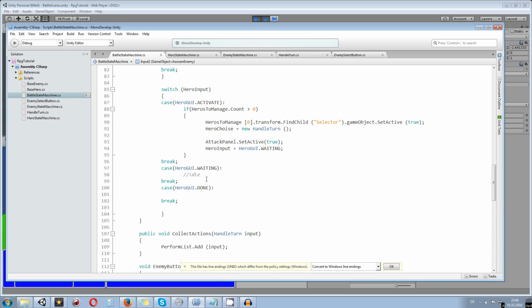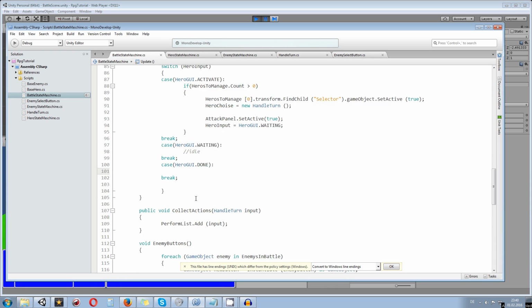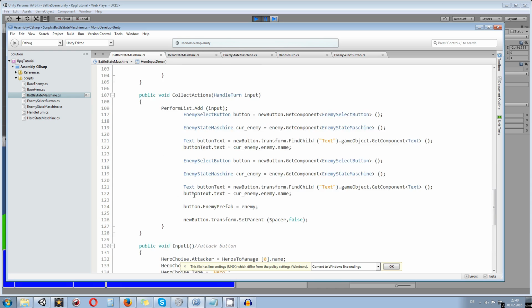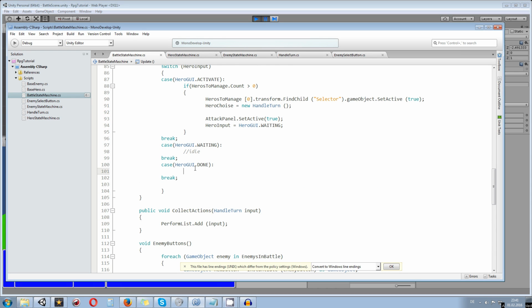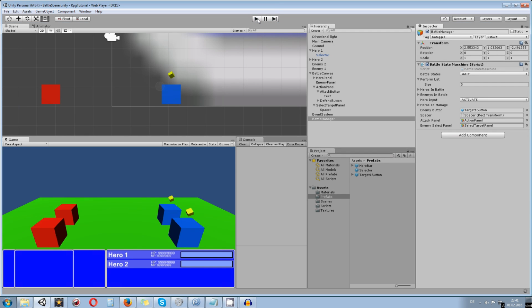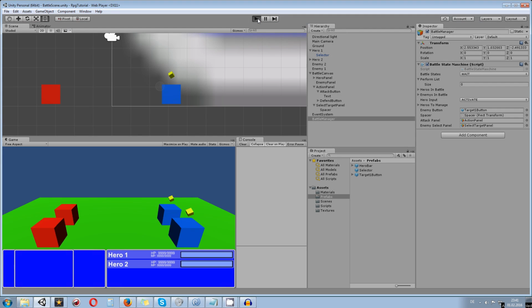in hero we are going to this statement where we didn't call the function for hero input done. So we need to, in the switch statement of hero GUI.done, just call hero input done. Save this one. So now all that stuff should work. Let's see. Give it a second to load. Test again. So again, the bars will fill. We can say attack enemy 1.